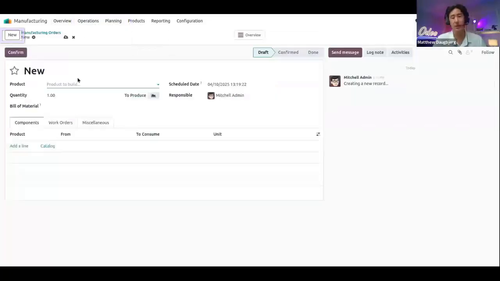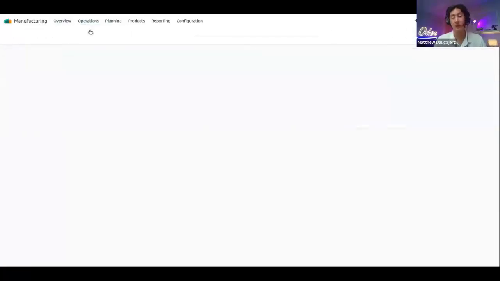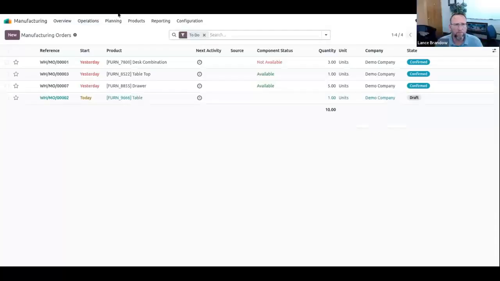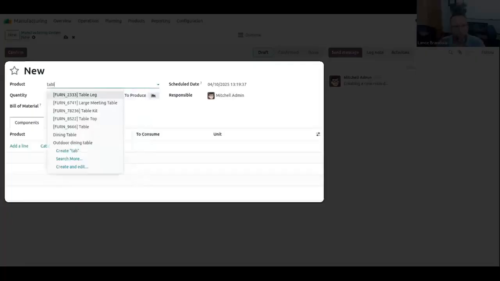So let's go ahead and create a new manufacturing order. Sorry, I just did that really quickly, but here in the manufacturing app, operations, manufacturing orders. So this is just a manual manufacturing order. We're not doing any scheduling right now, and this isn't coming from a sales order. This is just the simplest way to create it. So you can go ahead and select a product here. Go with old reliable, the table right here.